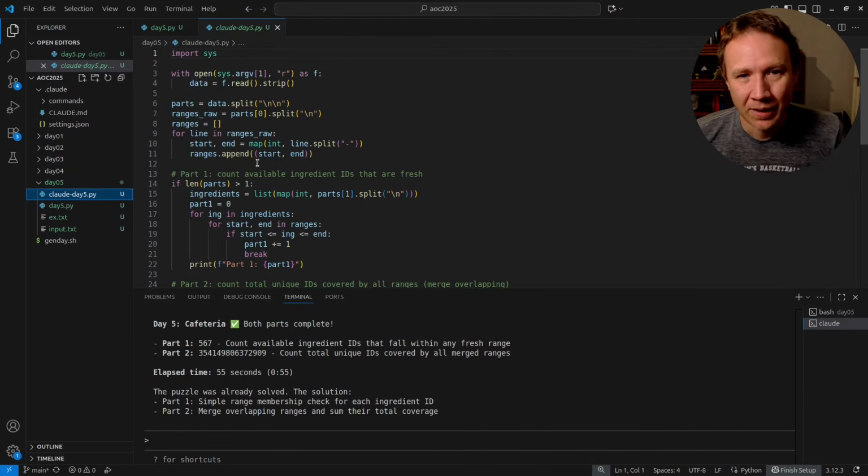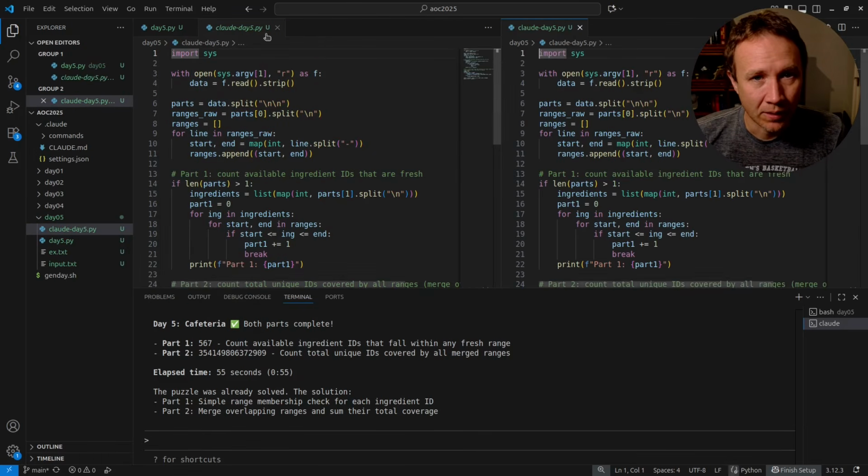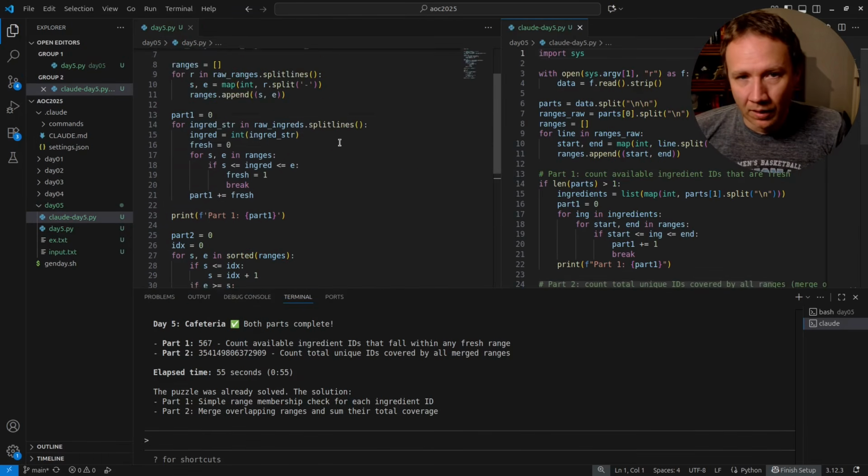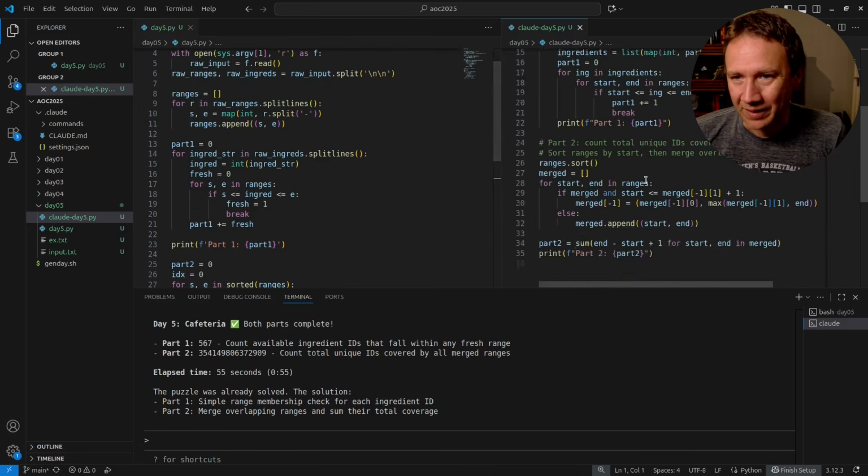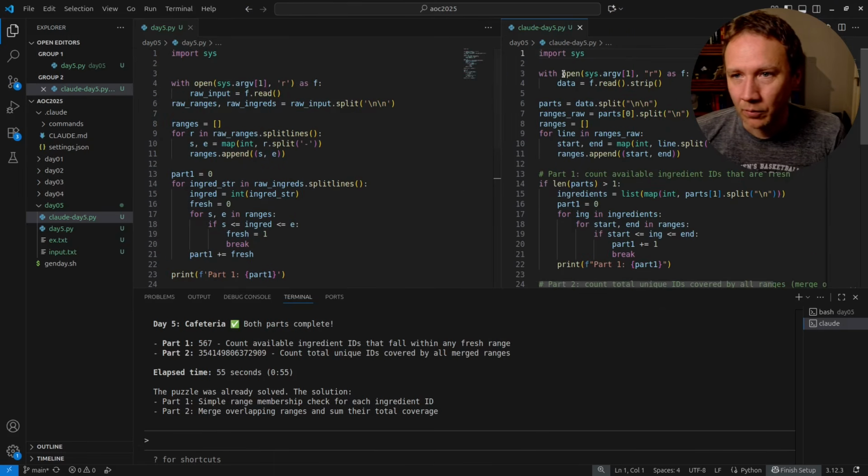Let's check out Claude's solution. It was about the exact same length as mine. Let's see. It is reading in the data. It is splitting on new lines. The ranges is parts 0. Okay, so it's getting the parts. It's getting the raw ranges.